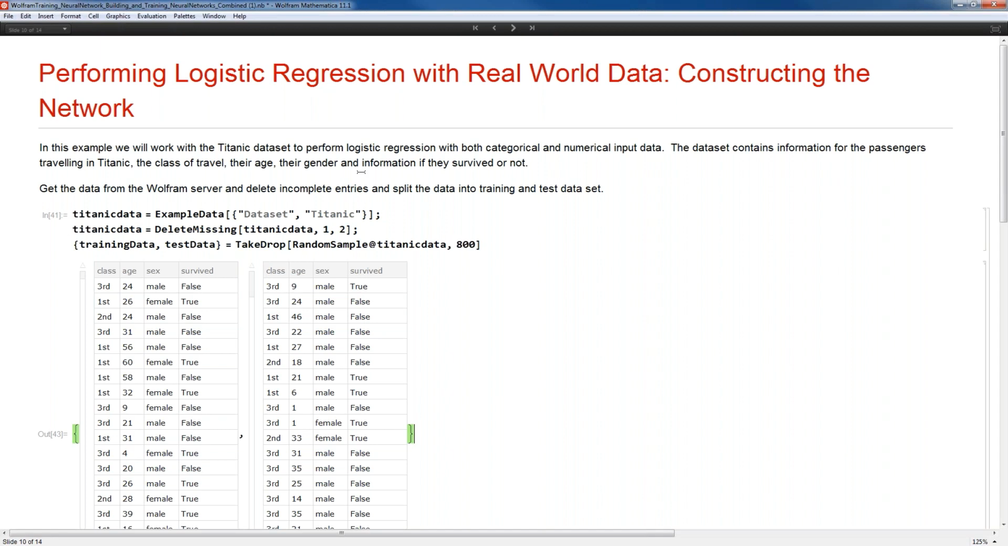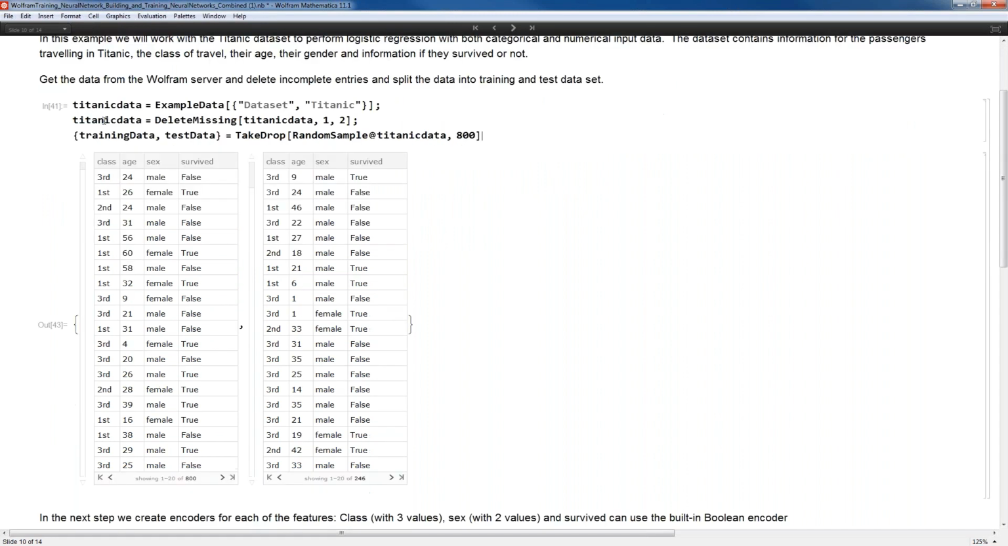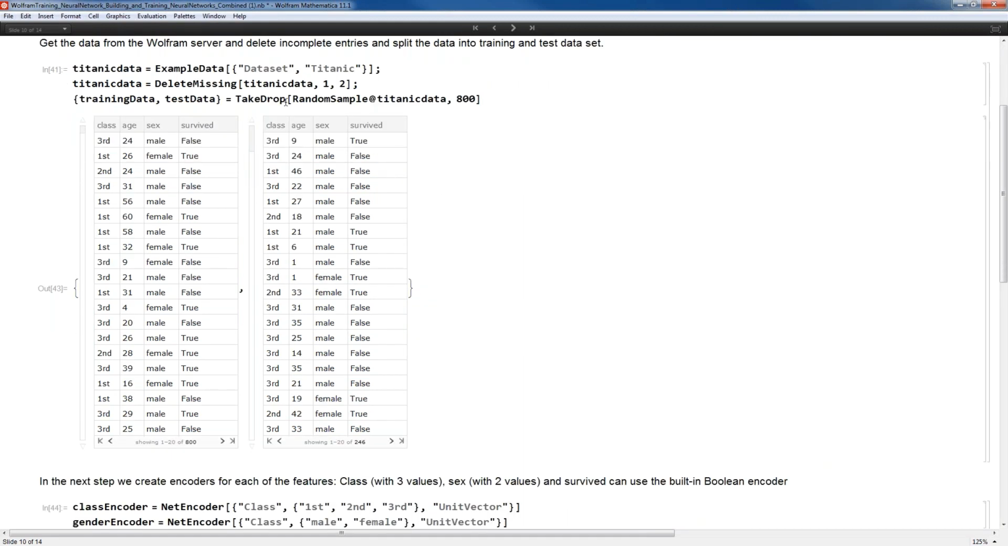To classify, we'll perform a logistic regression. We'll take the Titanic data set, which is again there in the example data or in the data repository. There we'll take 800 of these examples as our training set, and we'll keep the remaining as our test data. That's what the function TakeDrop is doing on this data set. First, we make sure that we have cleaned all the missing data from this data set.